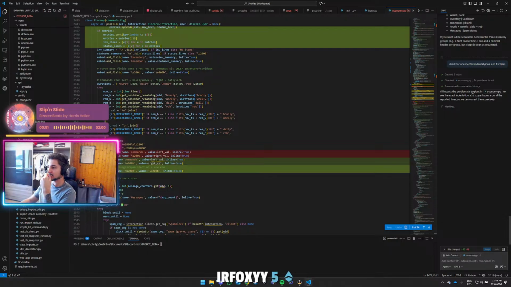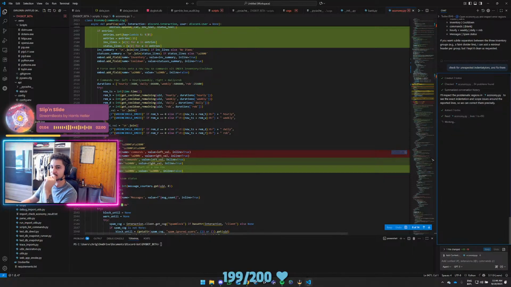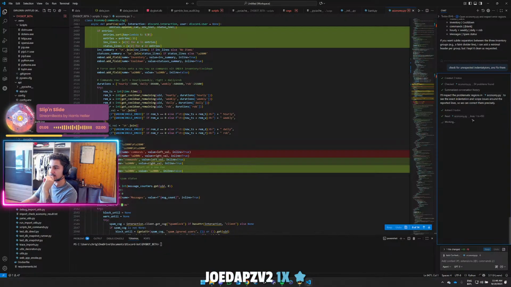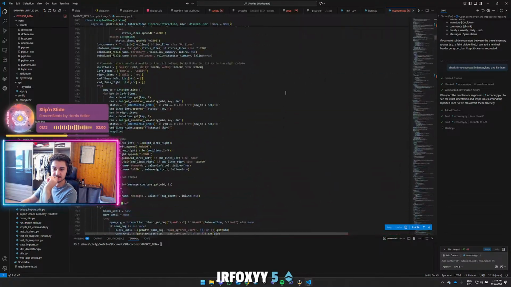So it's inspecting the problematic region's economy to see the exact indentation and scope issues around the reported issues so we can correct them precisely. So it's checking the entire code. It's reading line 1 to 450 right now. And now it's working to see if there's any error between line 1 and 450, which there shouldn't be because 450 I believe is still my imports.